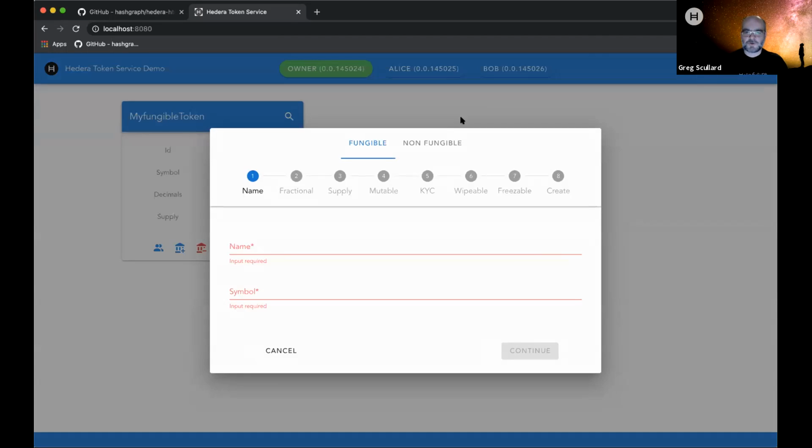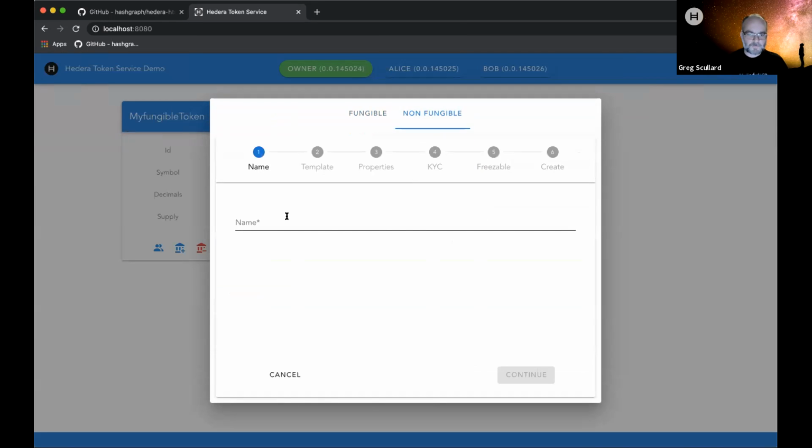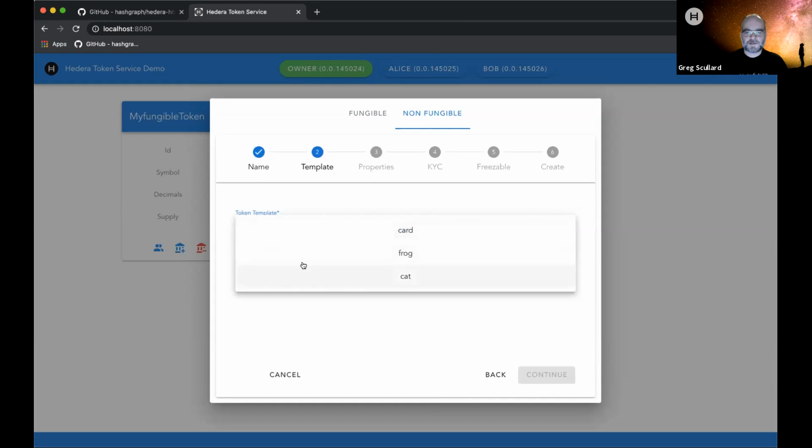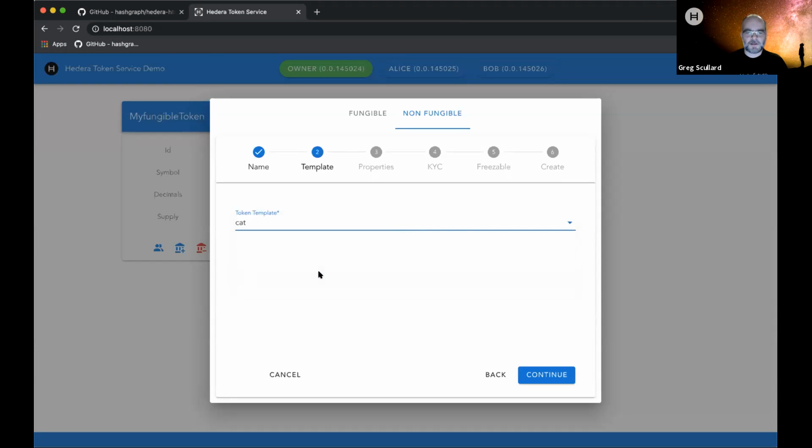Now let's try and create a non-fungible token. So we'll call this one my cat NFT. And what we've done here in the demo is we've allowed for some templates to be created. So there is a file within the demo that contains templates for different types of tokens. So in this case, I'm going to choose the cat template.